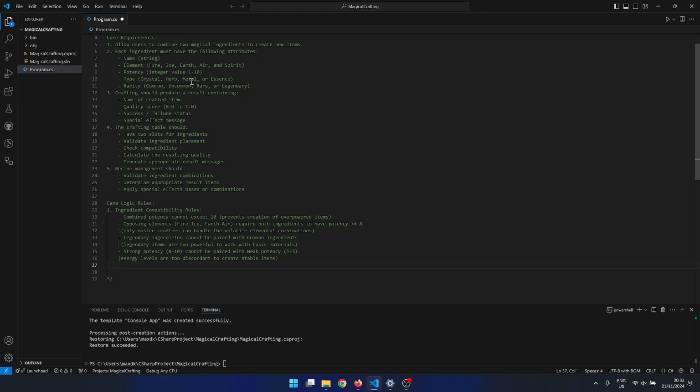It's just game rules. Again, your game rules can vary. This is why I say like all these types of rules, the core requirements can be very similar, but your game logic rules might change based on how you want to develop your game. These are just what I want to do for tonight.